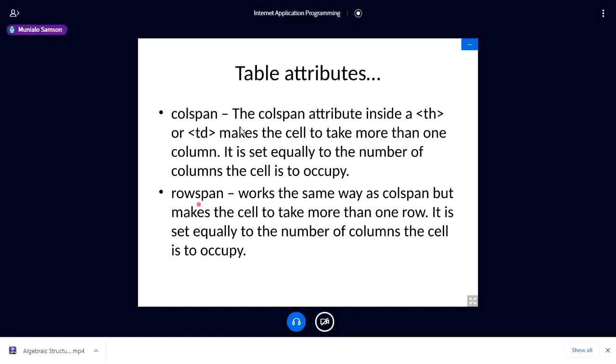The same applies to rowspan. Sometimes you want to merge cells vertically. So this one, the cell will span more than one row, equal to the number of rows, not columns. So you can be able to specify the type of table, the number of cells to merge, which one to merge, which one to remain split, and so on, using colspan and rowspan.